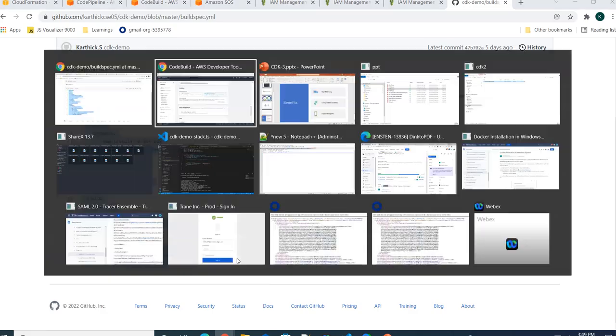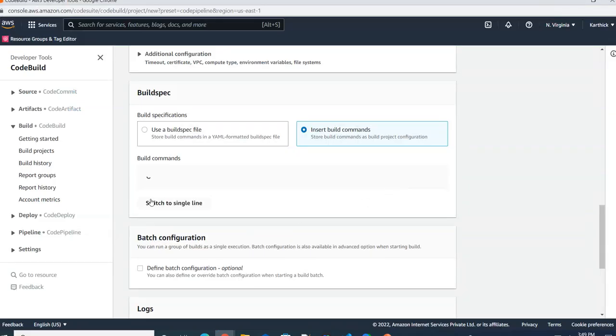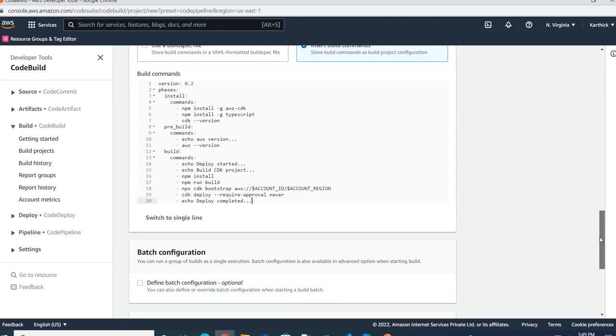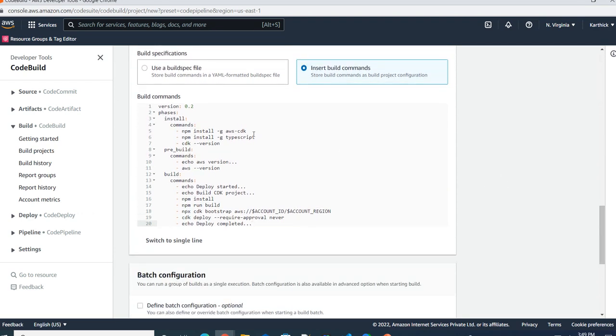I'm just giving the command and I switch to the editor. Control A, Control V. That's it. And if you see here, the same kind of lines over there, like installing my CDK TypeScript, I'm running the build and I'm using the CDK deploy command, it is getting deployed.